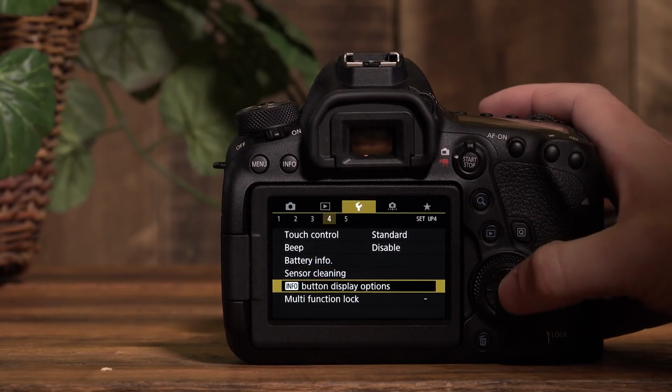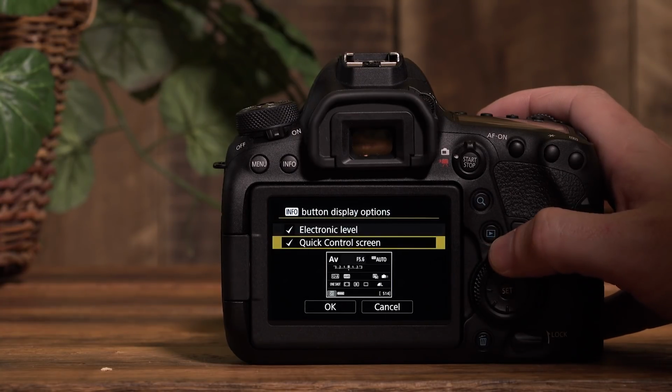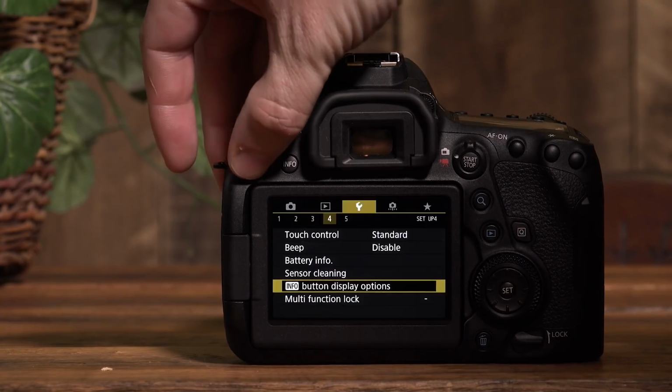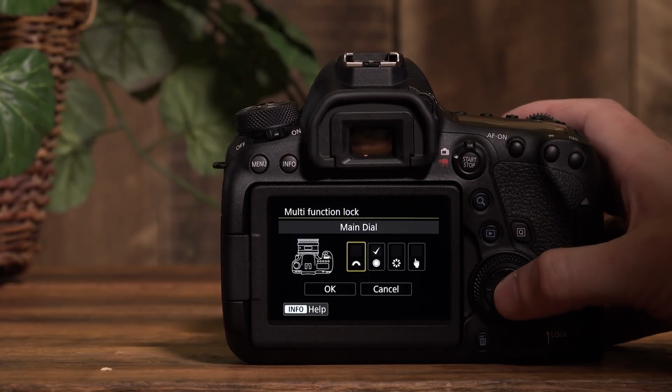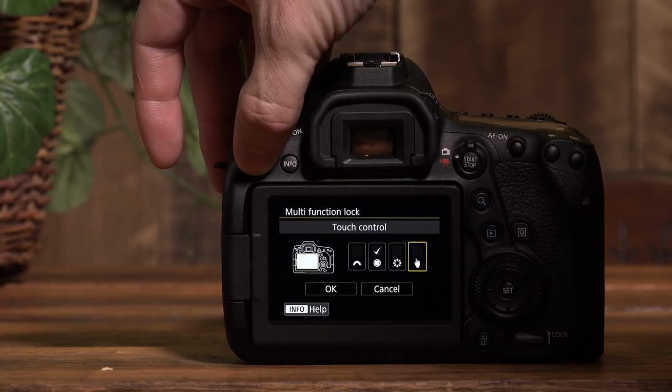Moving on, button display options. So a lot of electronic level, and we could set up our button display a little bit differently if we wanted to, but I'm very happy with how that's set up. But you do have that option, multi-function lock. So we could lock things in on our multi-function options here. We will leave those as they are.